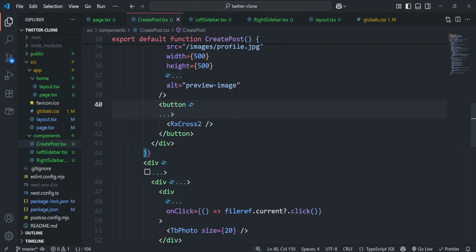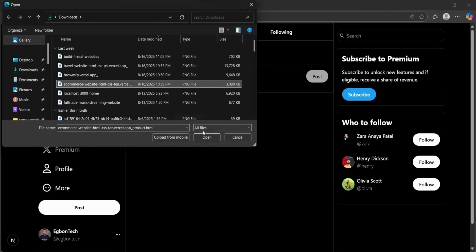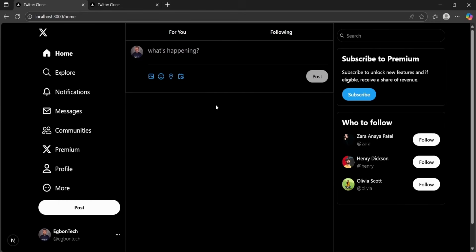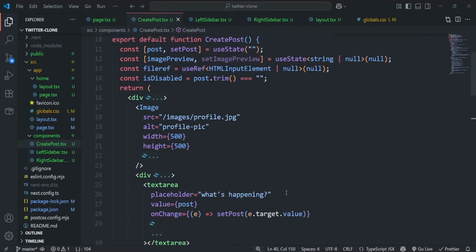I'll save that. I won't go back to the web page. We can no longer see that. That's only going to be visible when we actually upload a photo, and it's not visible. That's because we've not handled the image upload. When we select an image, we've not actually handled it. Let's quickly do that. So we're going to create a function to actually handle when we select an image.